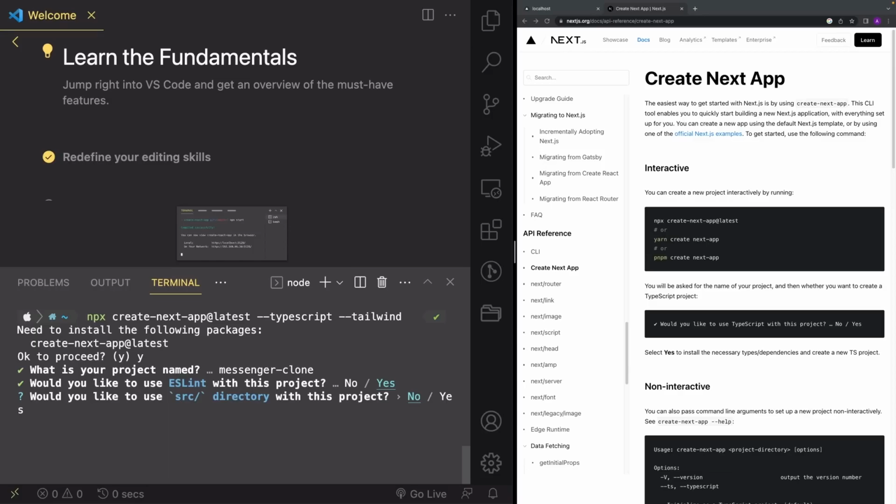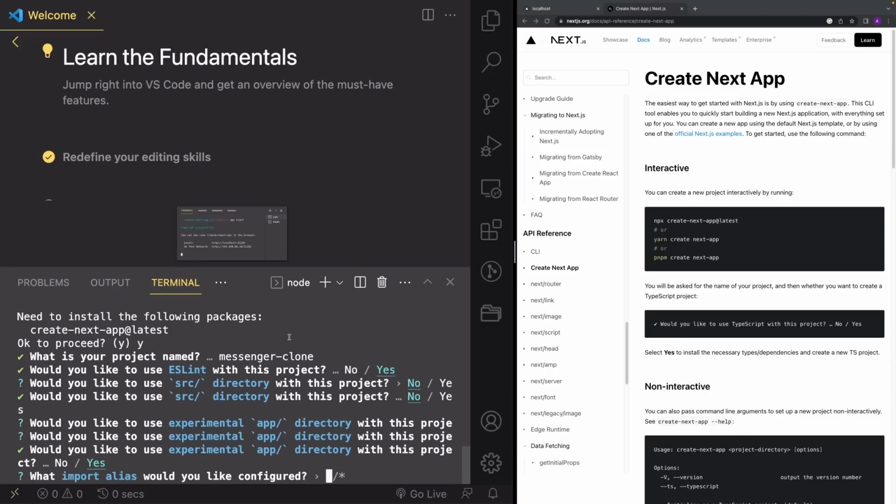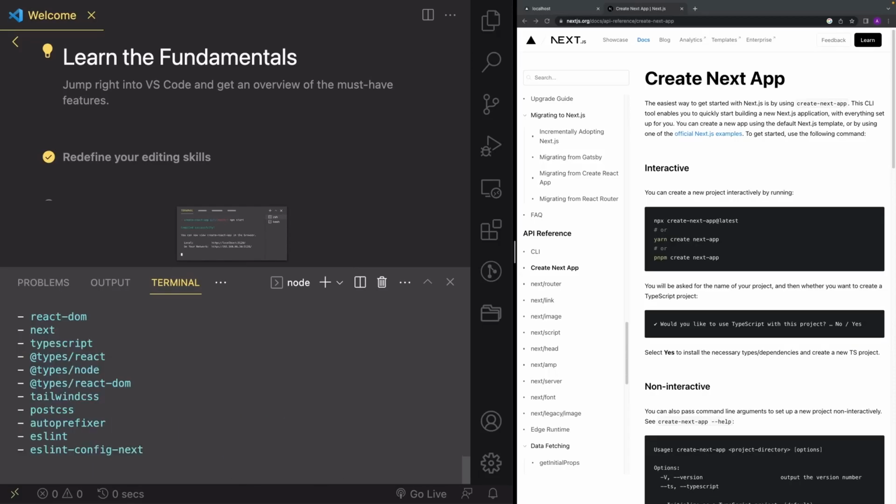For the source directory, select no. For the experimental app directory, make sure you select yes, because we're going to use the experimental app directory in this project. For the import alias, you can just press enter, and that is going to start installing all of the packages we need for this project.